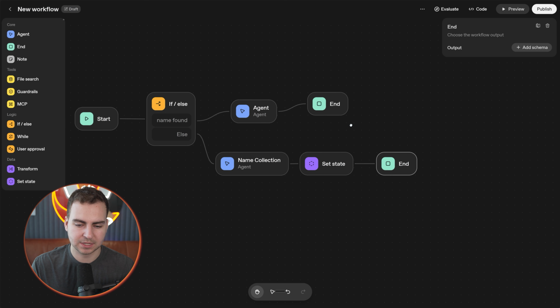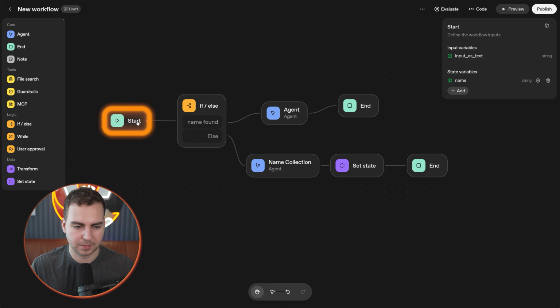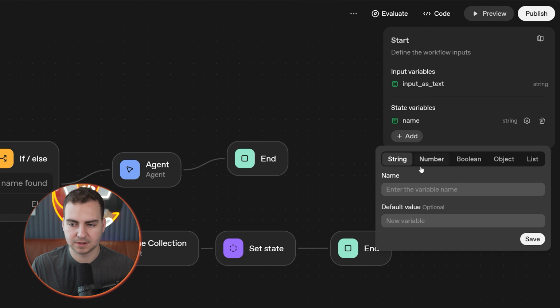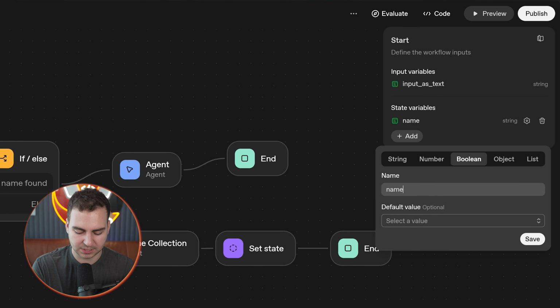Now, there are other ways we can do this that make it work a little bit better. In fact, let's change this a bit just so I can show you how this works. Rather than just storing the name, we're also going to have a Boolean, and we'll say name found like that.